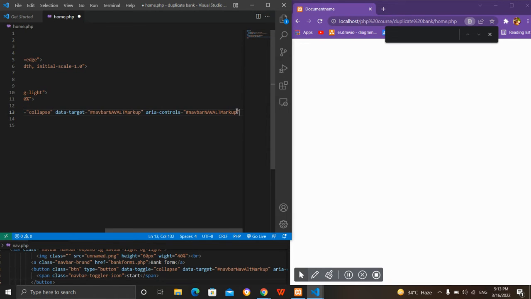So next is aria-label. Aria-label means, since we have to collapse, that we have to show or hide the data, so we must give the label of that data. So it's the same here. So let's move to the next point. Sorry, we have to give the label, so it is toggle navigation. So now move to the next line.